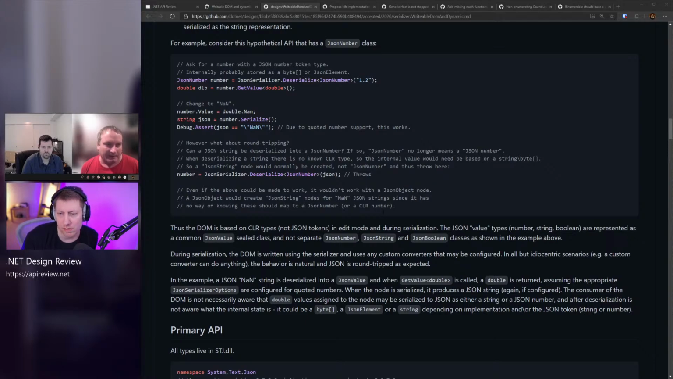So I think I understand what you're saying. I would say, backing up to my original statement about being more loosely typed, you can imagine that we don't even have this JsonNumber type. We just have JsonValue, for example. But yeah, let's keep going.